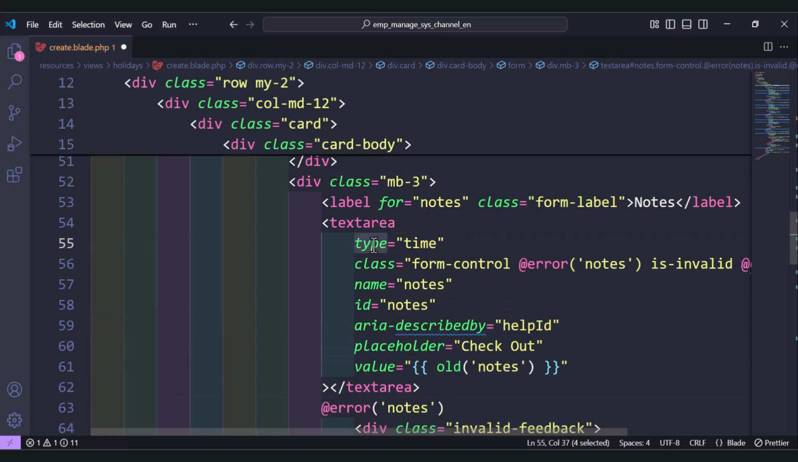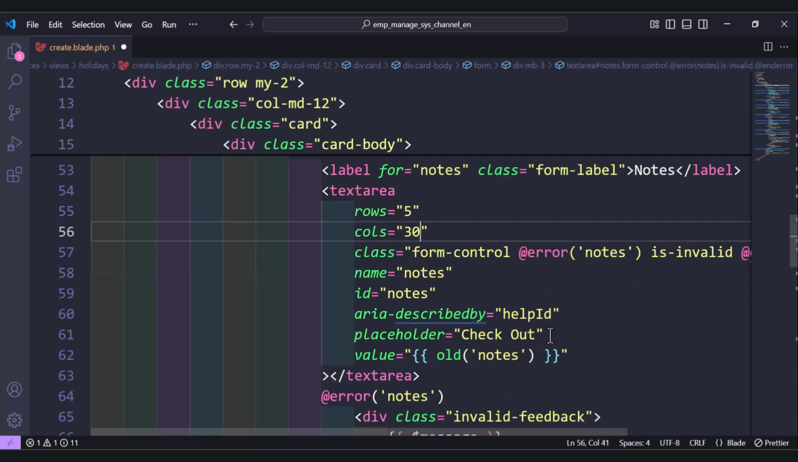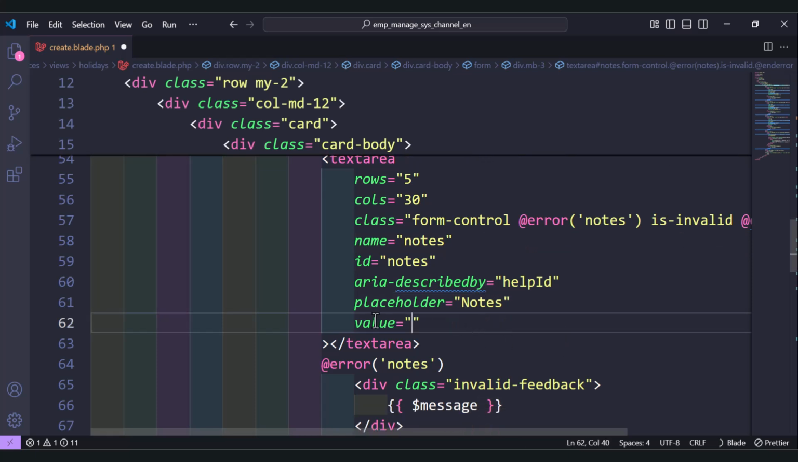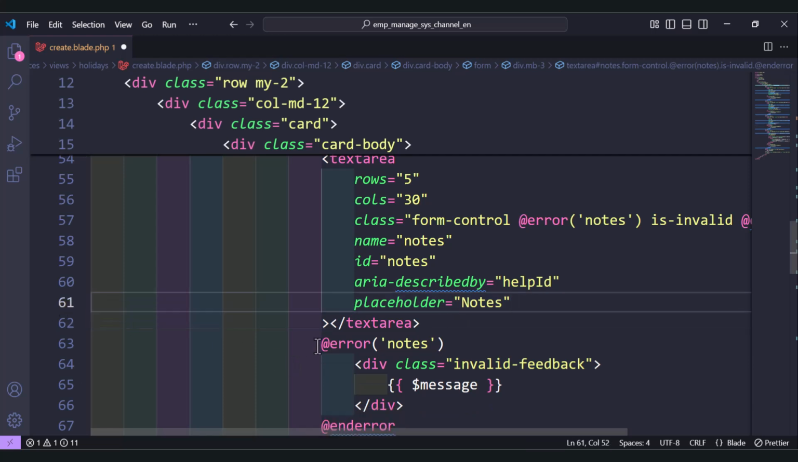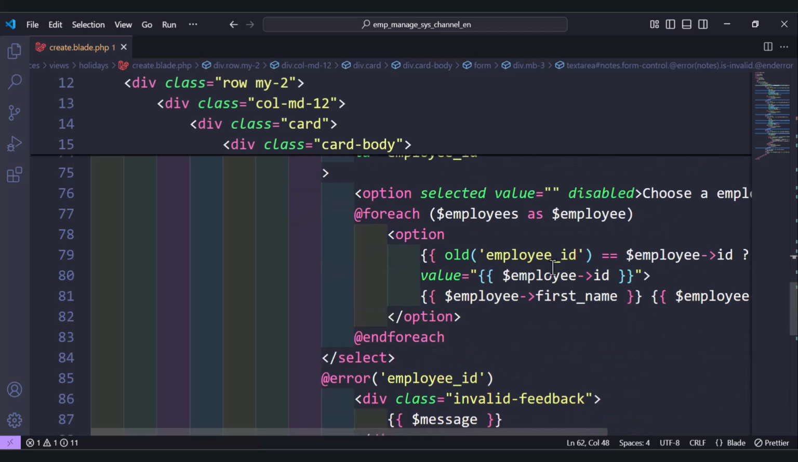And for the attributes, let's add rows, 5 rows, and we need cols, let's add 30. So we have notes. For the placeholder, let's change it also to notes. The text area doesn't have a value attribute, so we can use the old value here, outside, and save. Okay, so now I think we are done, and here we have the employee ID.